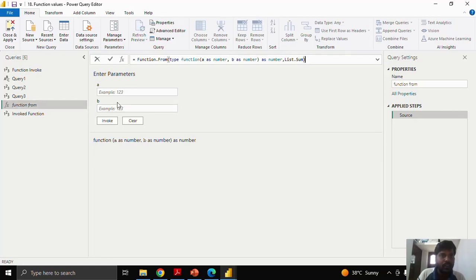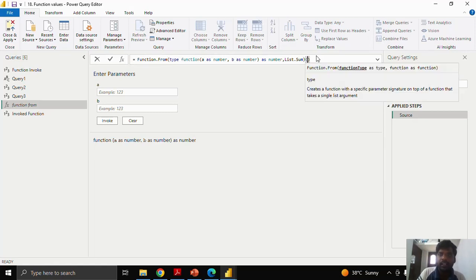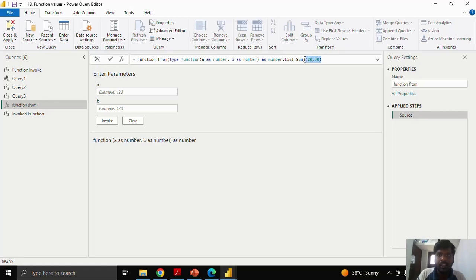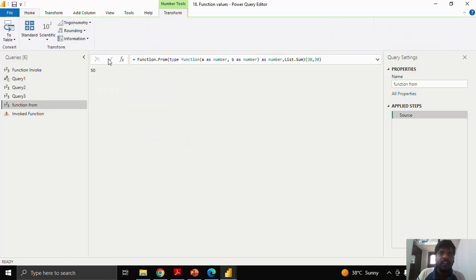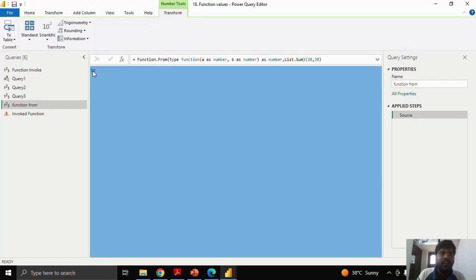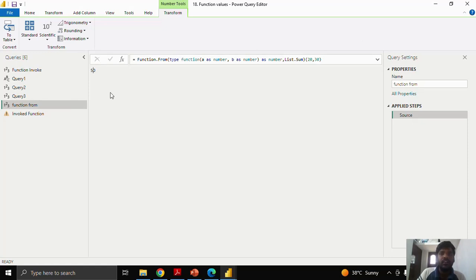Suppose that I don't want to invoke, I want the answer directly. I could provide the values in the parenthesis. Suppose I provide here 20 comma 30 in this parenthesis just after the function which is written. This is the function which I have written, and I'm providing the values just after the function within the parenthesis, separating them with a comma. As I click on it, you can see that my output value is 50. This is how Function.From works.